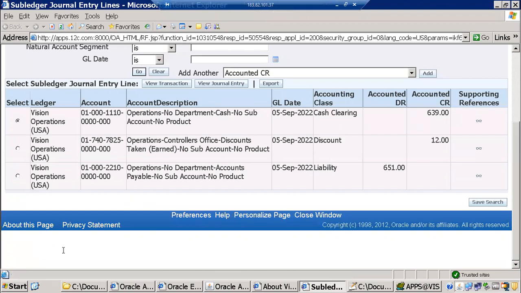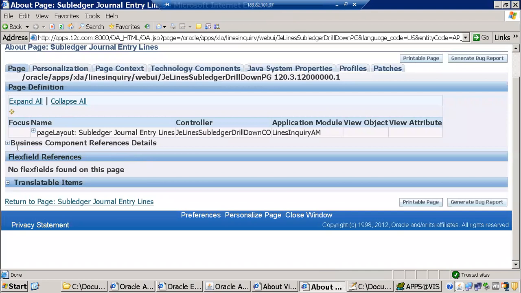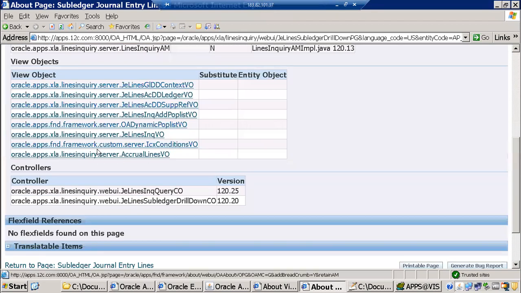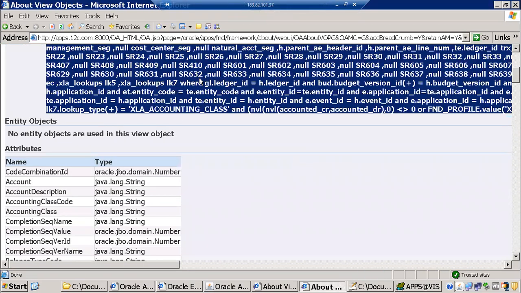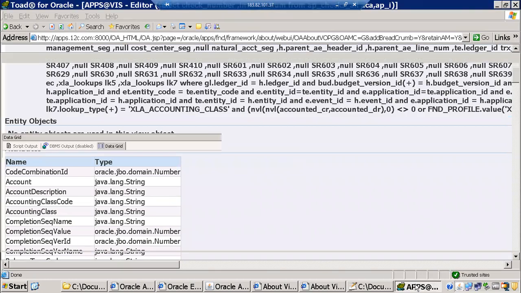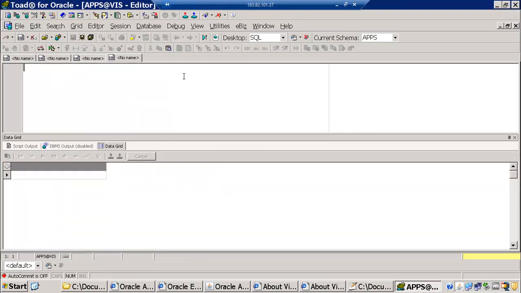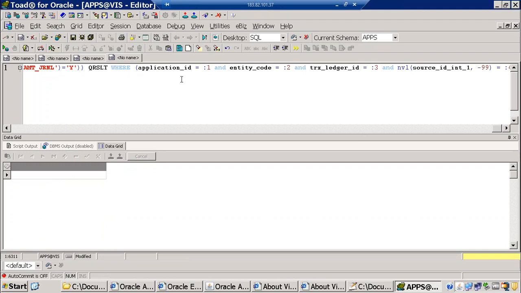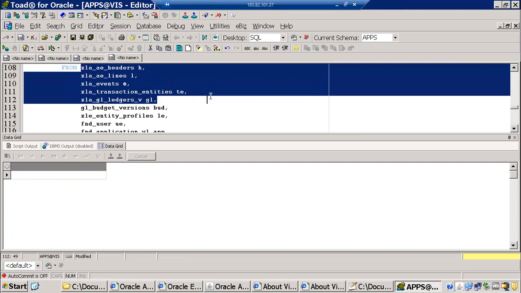To know the tables behind this, we can go to About This Page. Then Business Component Reference details. And after that, view objects here. Click on this. This entire query, take it, copy, go to code, open a new tab, and paste it. All the steps are repetitive. Shift Control F, correct? If you look here, these are all the tables.